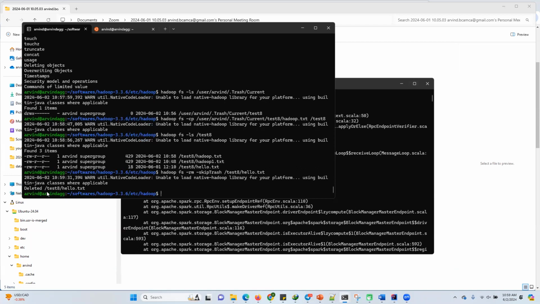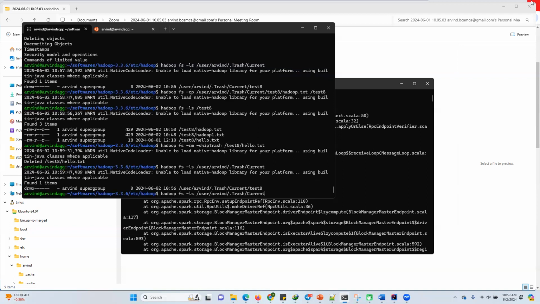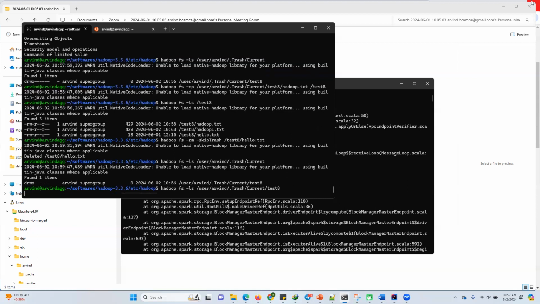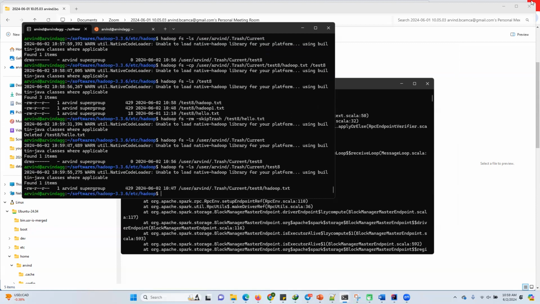Can you see, this file went to the trash? Is there any message saying it is going to the trash? No. Now you want to check in the trash current, right? So there is test8. The previous one will be there. So test8 has only one file, hadoop.txt, the previous one. So you have skipped the trash, right?